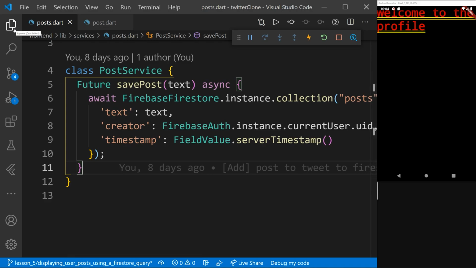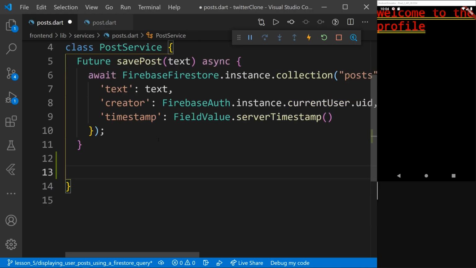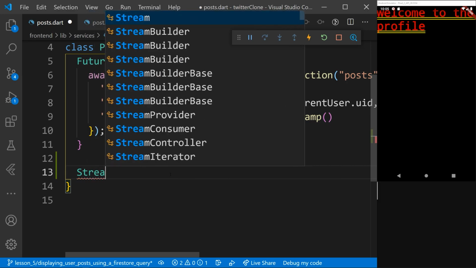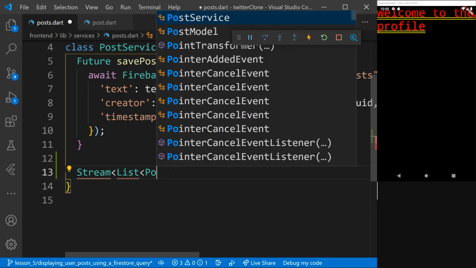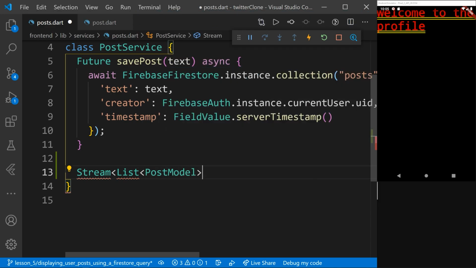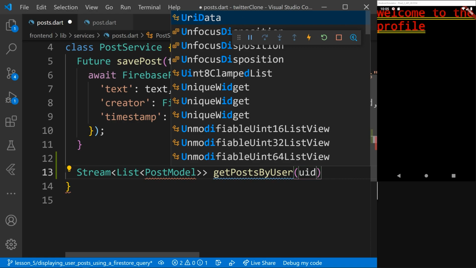In this case, it will be on the profile page, but obviously we'll have a feed page, a feed widget also. So for now, it will be pretty simple, and then we'll abstract this function in the future so that we can use it in multiple places with just one query. Okay, so now we want a stream which will return a list of post models. Because remember, we want a list of all of the posts that the user has made. This will be called get posts by user, and it will take in a UID.